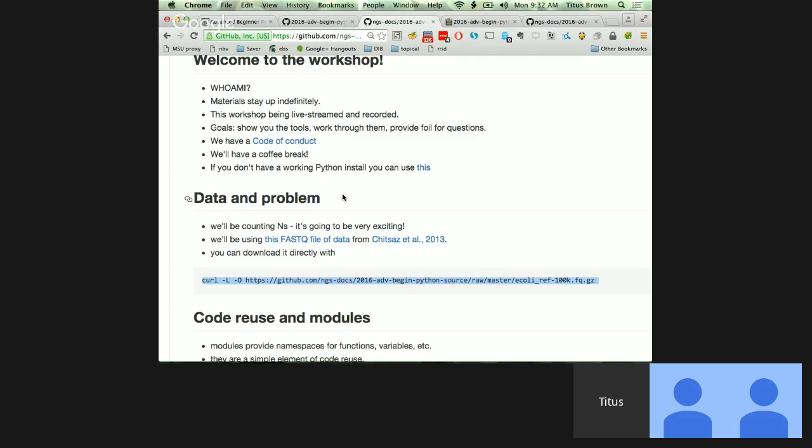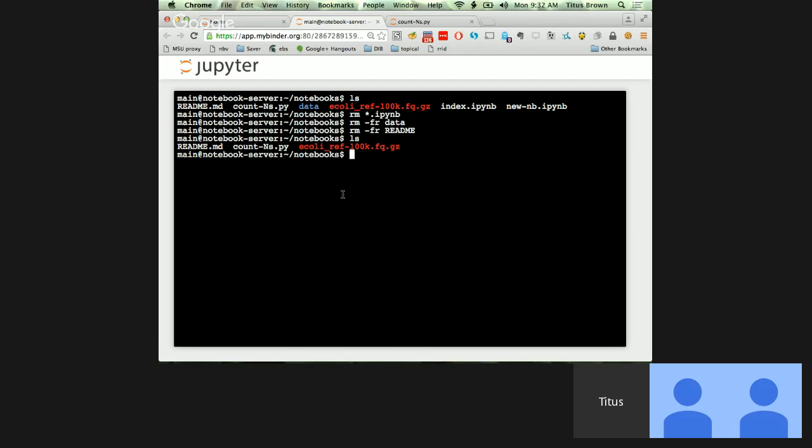The data is linked on this page under data and problem. You should have gotten the link to this whole page in an email, and then under data and problem, you can click on this FASTQ file of data, or you can run that curl command if you're at a prompt. It's about an 8 megabyte download, so it shouldn't be terribly challenging to download. Perl didn't work in mine either. Yeah, so you can do wget on that URL, and it'll also work.